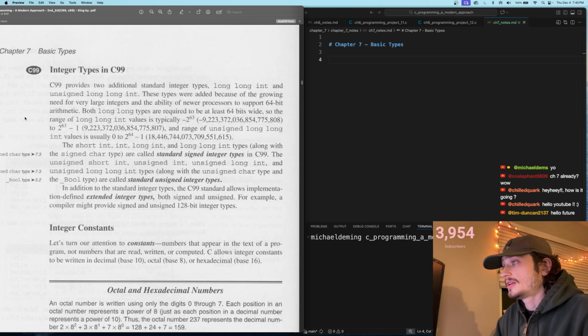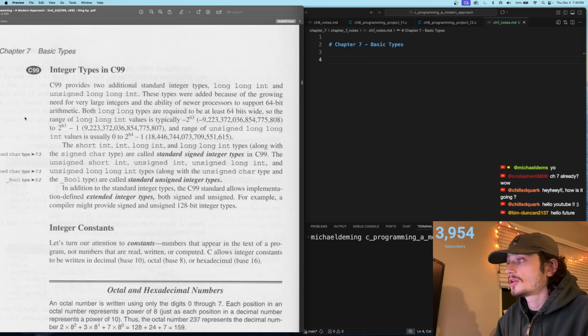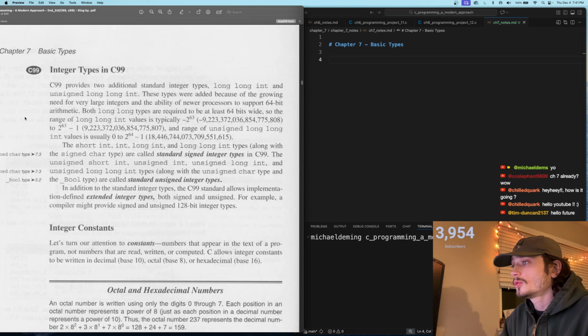The signed char, short int, int, long int, and long long int types are called standard signed integer types in C99. The unsigned char, unsigned short int, unsigned int, unsigned long int, and unsigned long long int types, along with the _Bool type, are called standard unsigned integer types. In addition to the standard integer types, the C99 standard allows for implementation-defined extended integer types, both signed and unsigned. For example, a compiler might provide signed and unsigned 128-bit integer types.